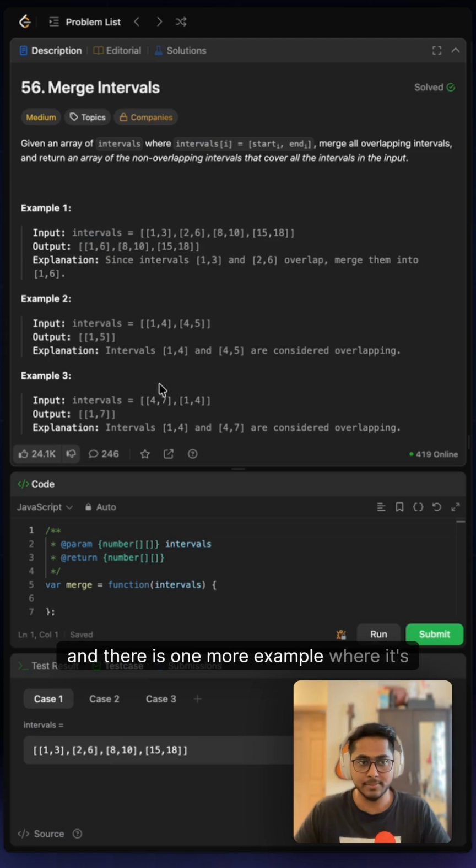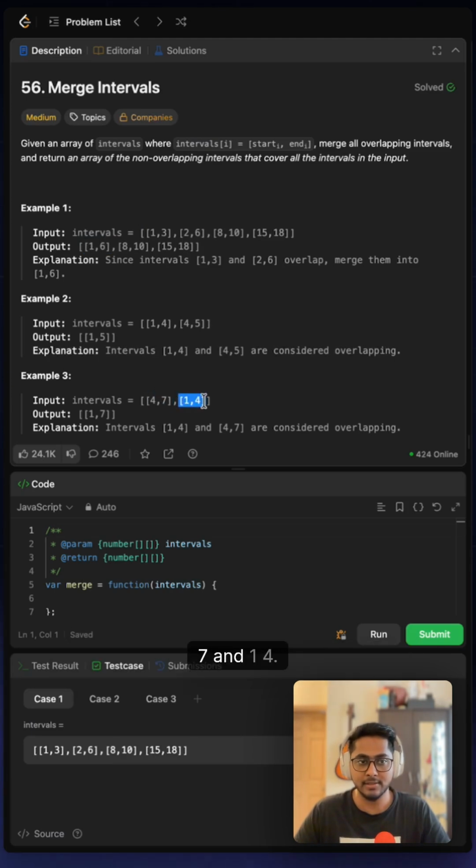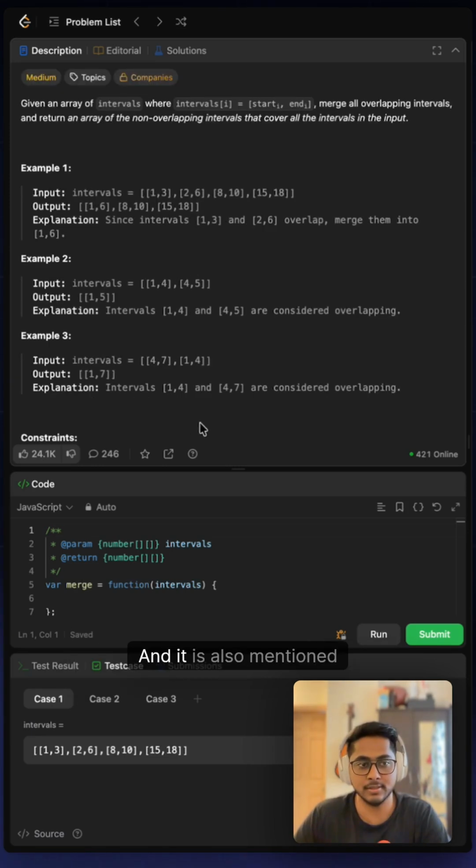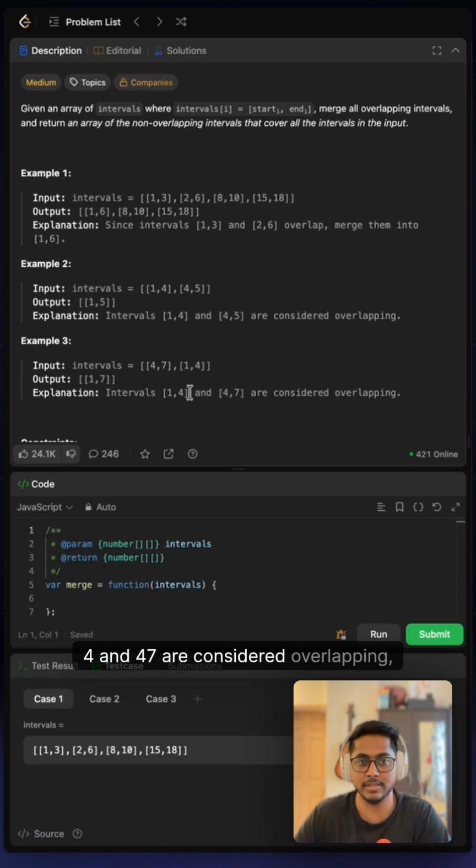And there is one more example where it's given [4, 7] and [1, 4]. It shows the input that we are given is not sorted. And it is also mentioned that intervals [1, 4] and [4, 7] are considered overlapping.